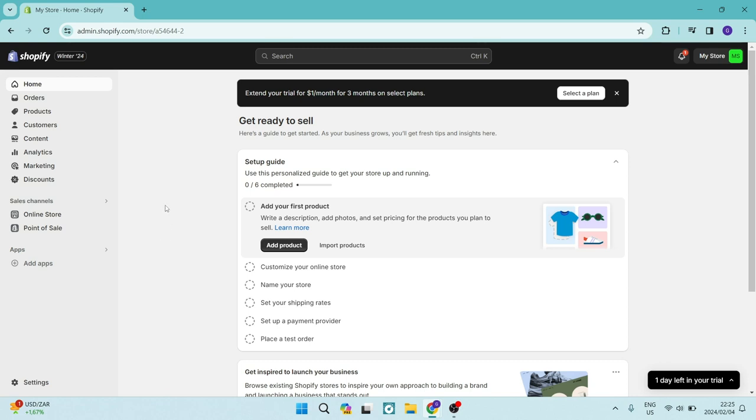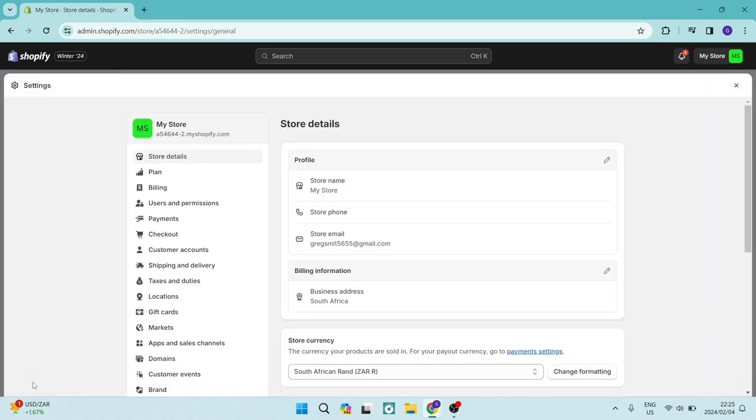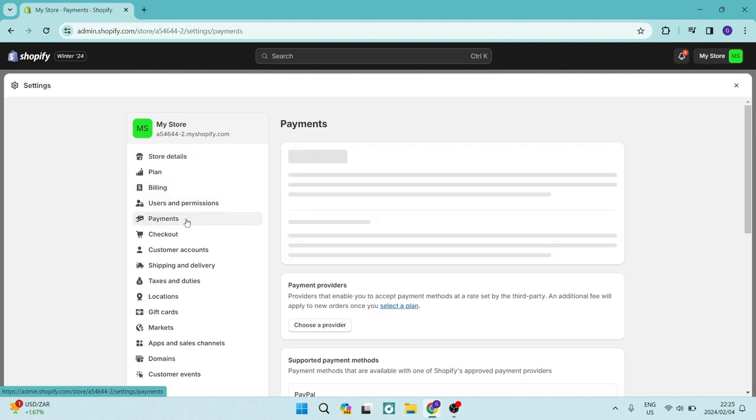The first thing you want to do is go over to the left-hand side and you'll see you have your menu, and you can navigate all the way down to the bottom of the page and you'll see settings, and you're going to tap on that. Now, once you're in settings, from here, you're going to look for payments and you're going to tap on payments.